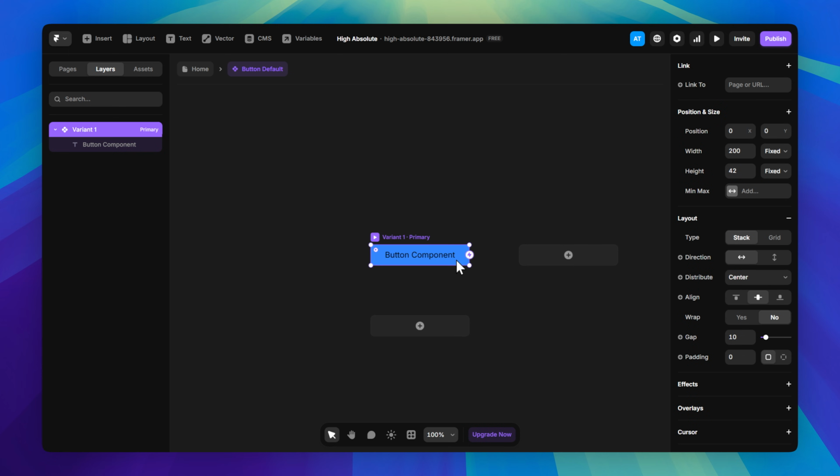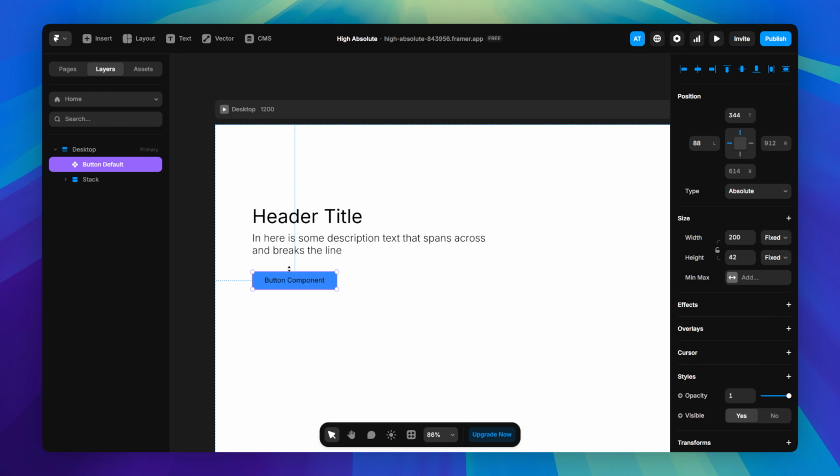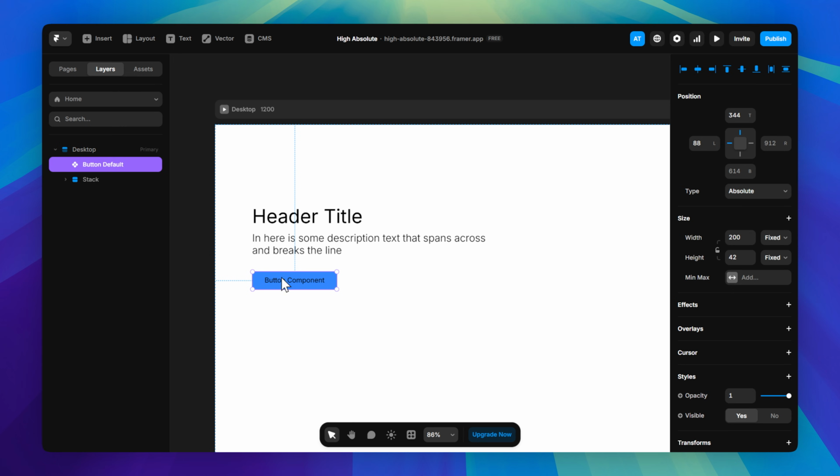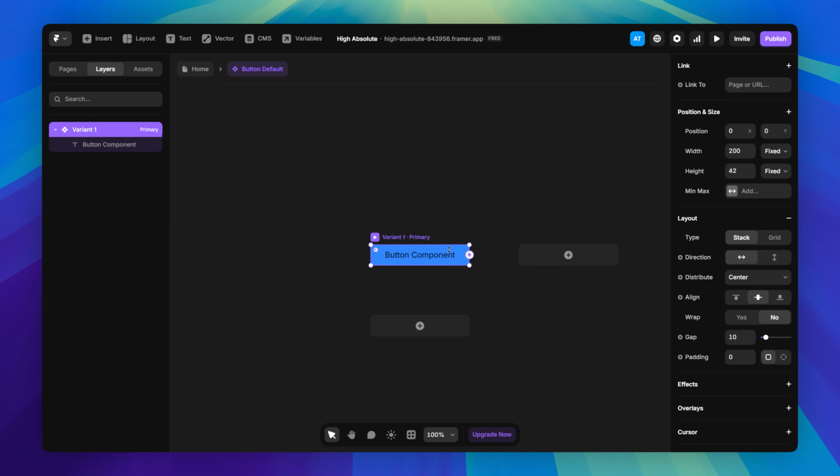And in case you get lost, at the top here, you have a breadcrumb, so you can always go back to the home page. But if you want to view the component, then you can go to the sidebar on layers to see it, or you can simply double click on it to go back to the component view. So what can we do with components? Well, we can customize how they look.